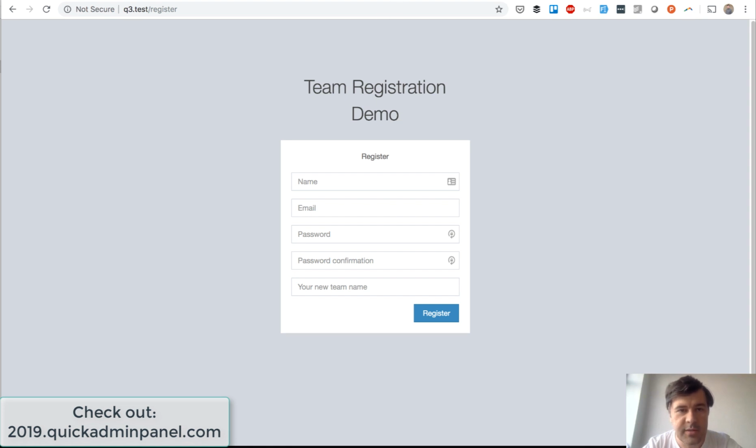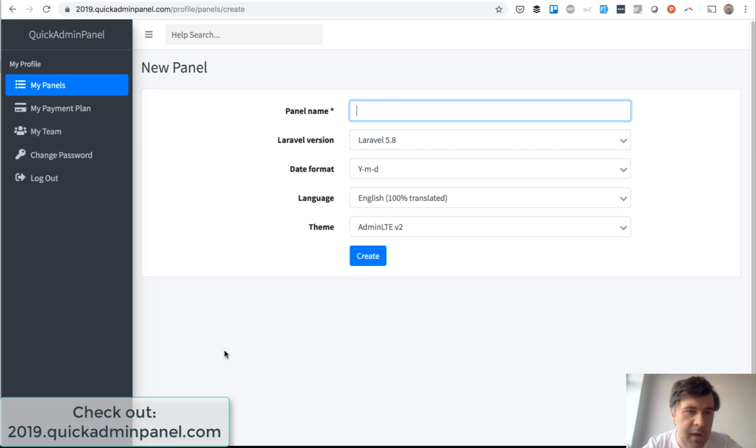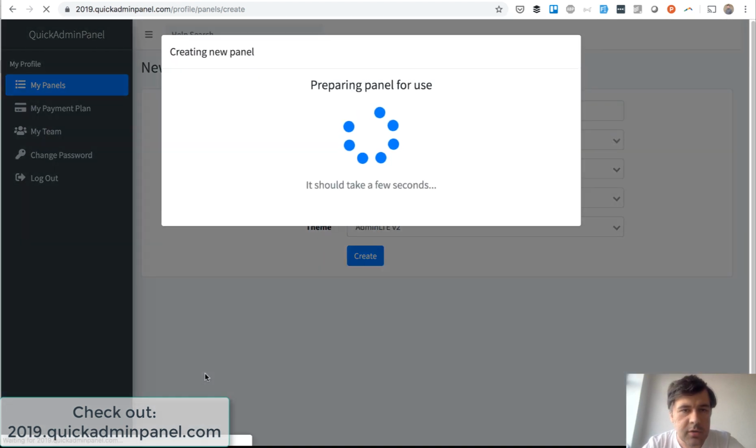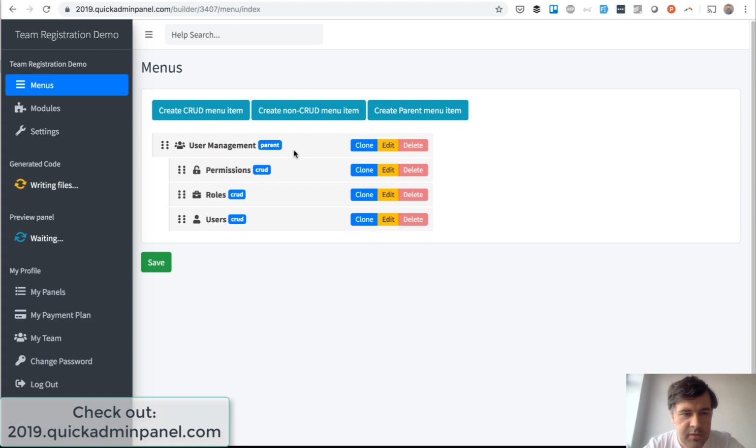So how to create that? We will go step by step, and step 1 is to actually create a panel inside of QuickAdminPanel. Let's do team registration demo. We create a panel, and by default it comes with user management. So here, while the code is generated, I will explain its permissions, roles, and users. That comes by default, and from QuickAdminPanel we actually only need a few modules.